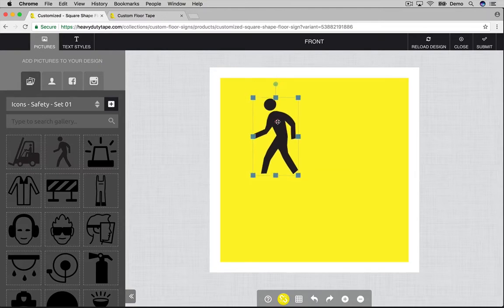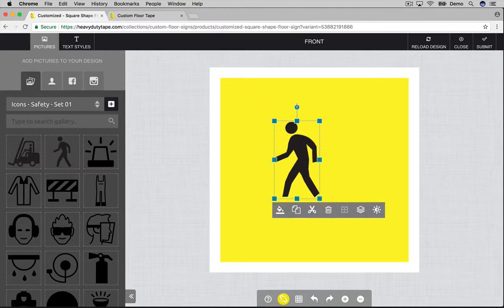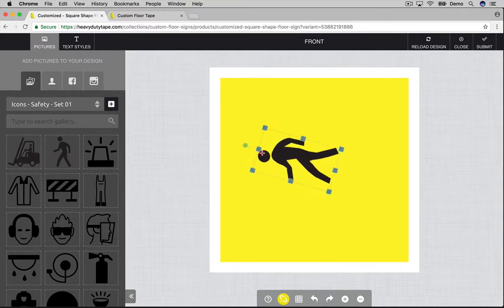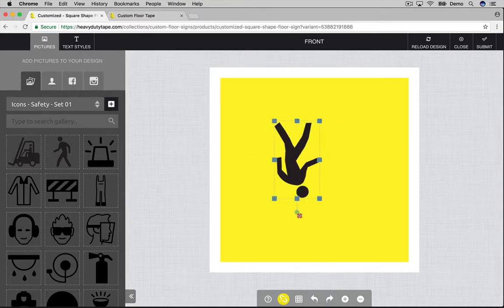Some other things you can do with these handles, there is a circular handle up here that will allow you to rotate the image if you need some rotation. So you click and hold and drag in one direction or another, and it will rotate it for you. You could actually flip it totally upside down if you wanted to.